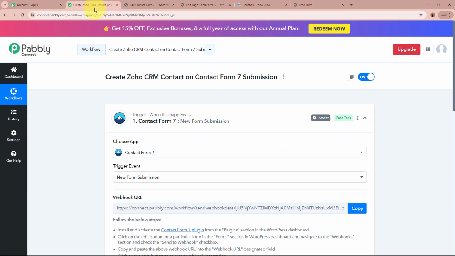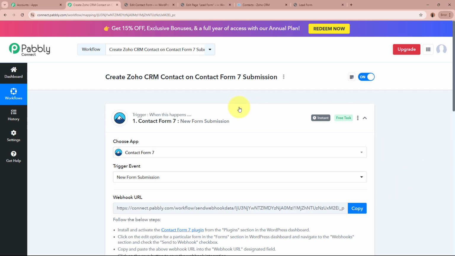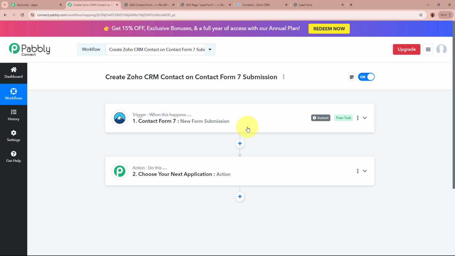As now the test submission is done, I'm going to go back to my workflow and scroll down, and yes, you can see right over here Pabbly Connect has captured the response of the form submission. First name as Smart, last name as Lead, phone number the mobile number, email as smart123@pabblytudes.com. As now the form submission is done, this means that our trigger setup has now been successfully set up. As now trigger setup is done, we need to set up our action step.